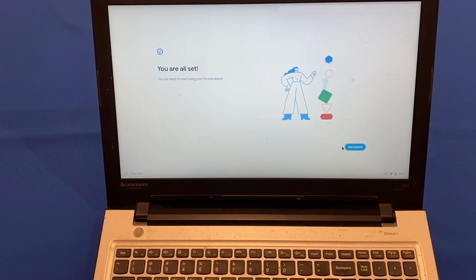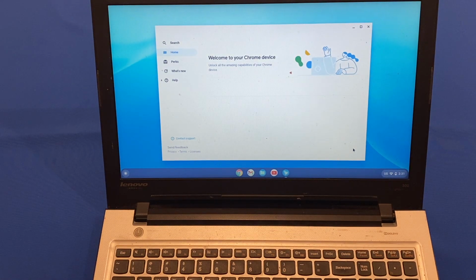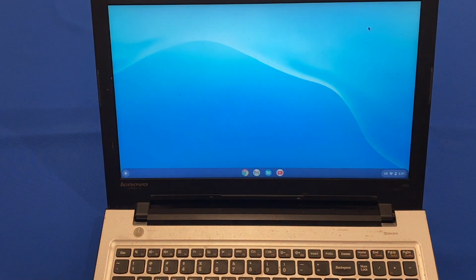And now it says you're all set. You are ready to start using your Chrome device. So let's click get started. It could be a little bit slow when it first loads in the OS just because it's running off a USB. But we're greeted with the Discover app. We can just close out of that for now so we can see the entire UI. And here we go. We can see that this computer is now running Chrome OS.